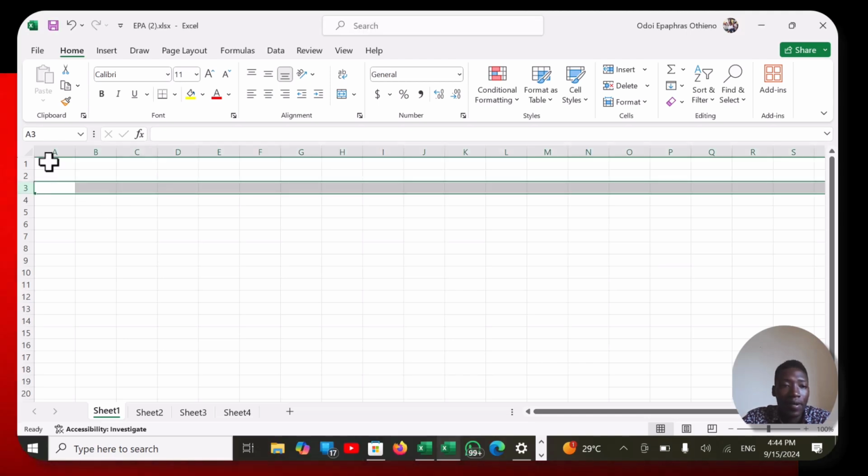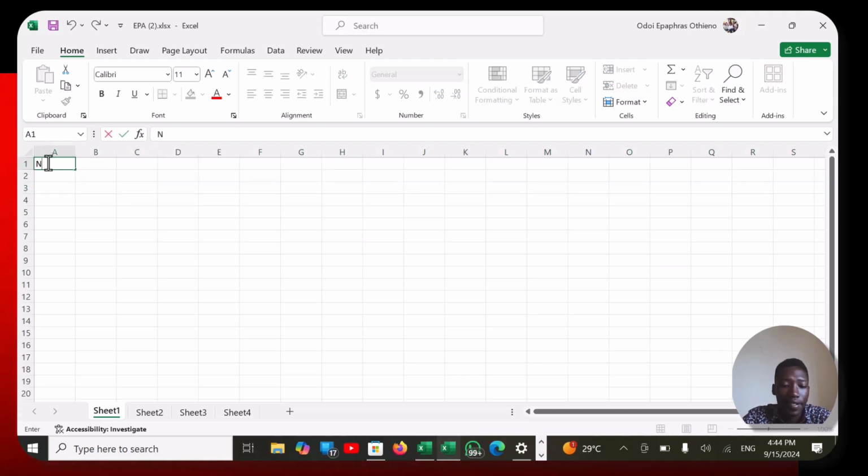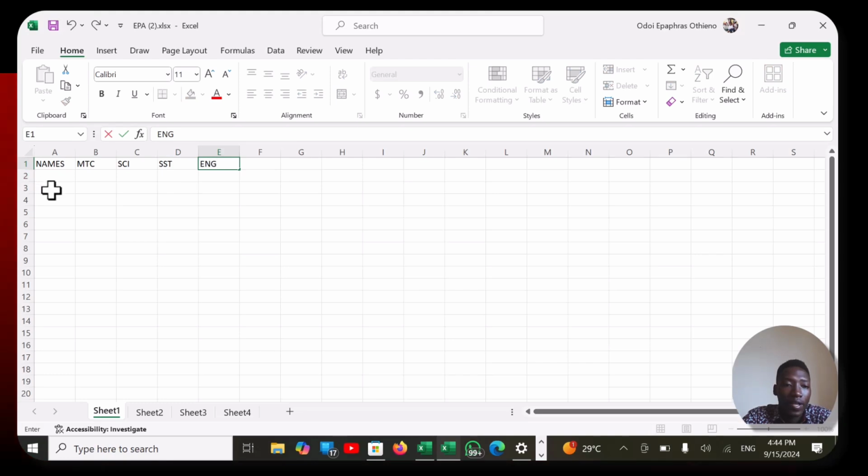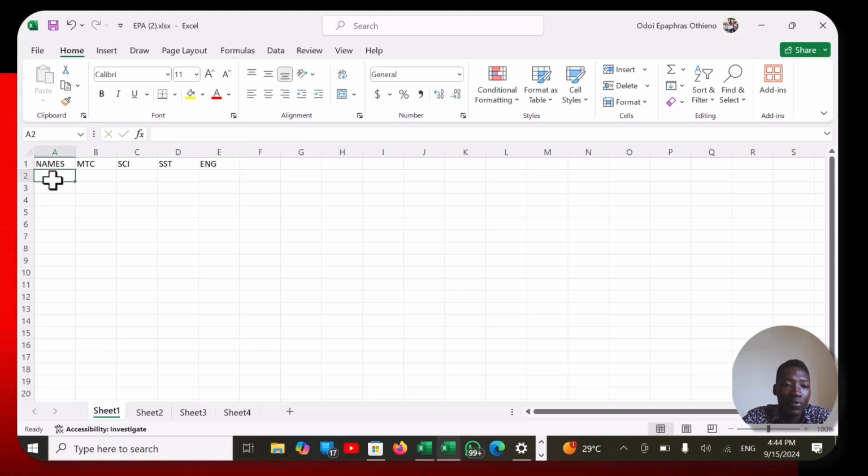An example, I can put here names, then I put marks like math, subjects, science, SST, English. So I'm now inputting my data in those rows and columns that are contained in a worksheet.